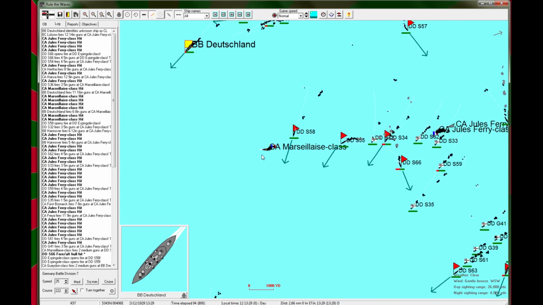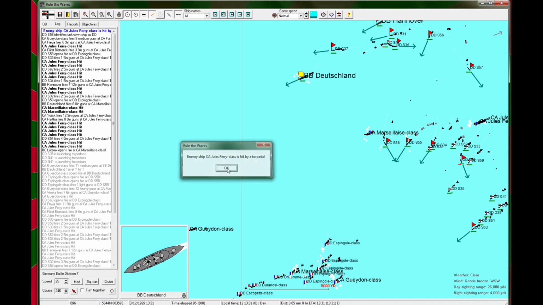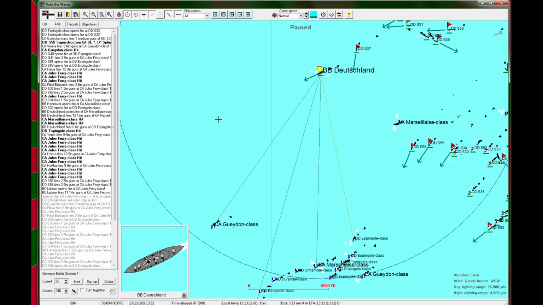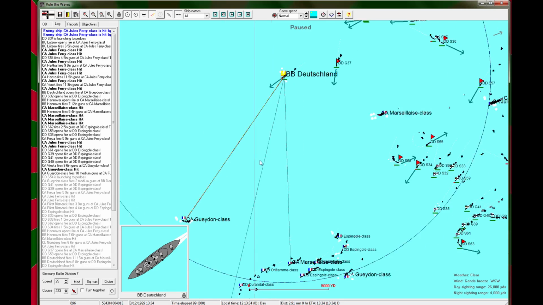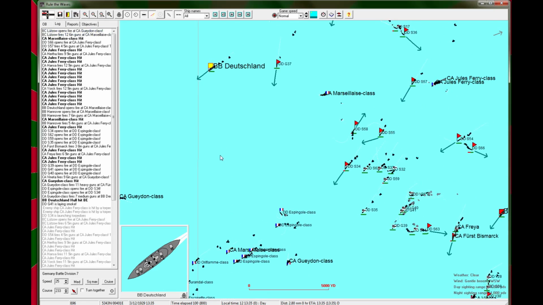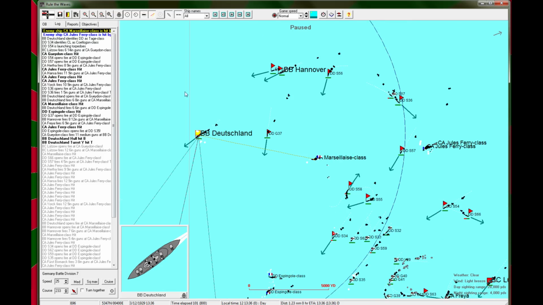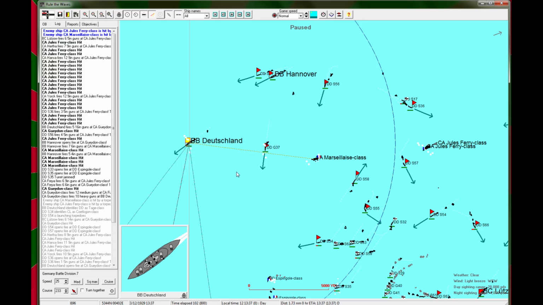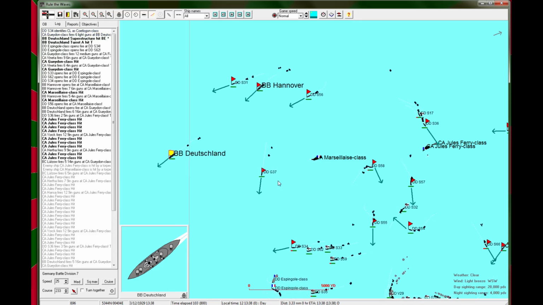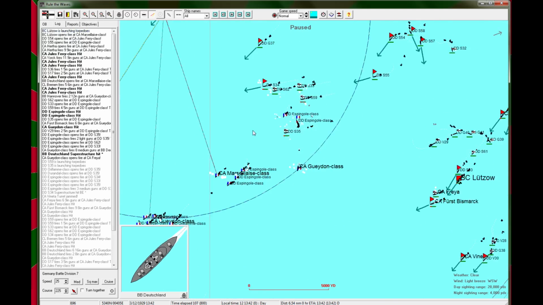Guys, watch the friendly fire, please. Deutschland's been hit. Maybe I should forbid torpedo launching. Because they're all just shooting at the same... Wait. Oh. That guy over there. They're all just firing torpedoes at dead guys. I mean, they're hitting him. Not sure what my destroyer corps is doing over there.